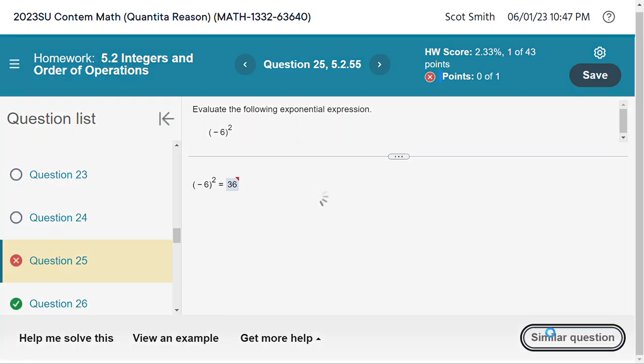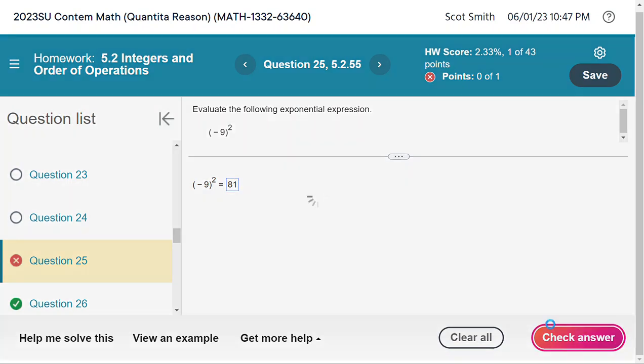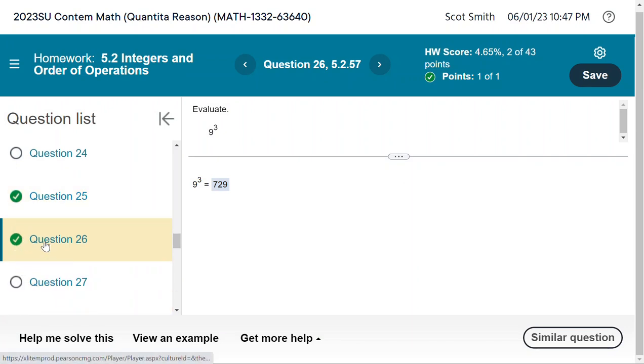Let's click on similar question. And so we've got 81, which is the right answer. And notice now we have a green check mark. So the point I'm trying to make here is, as long as you're willing to go back and fix your answers, you can get 100% on every homework assignment.